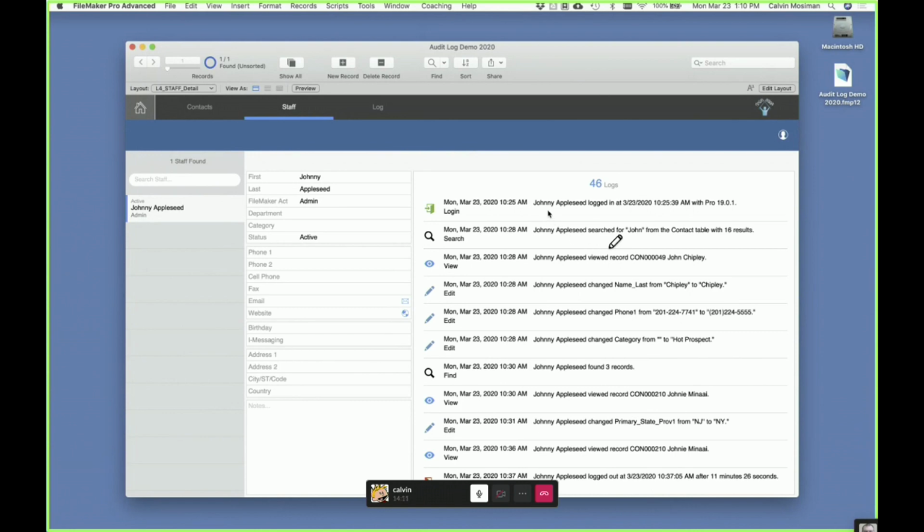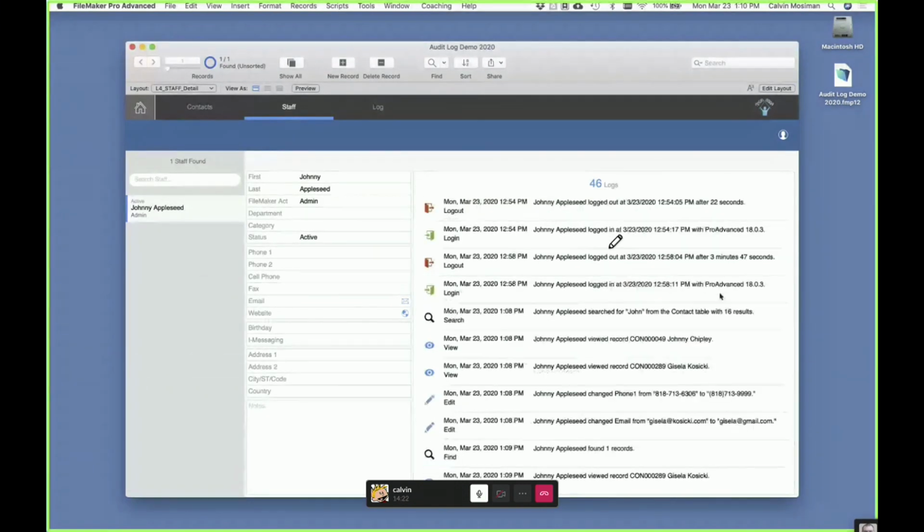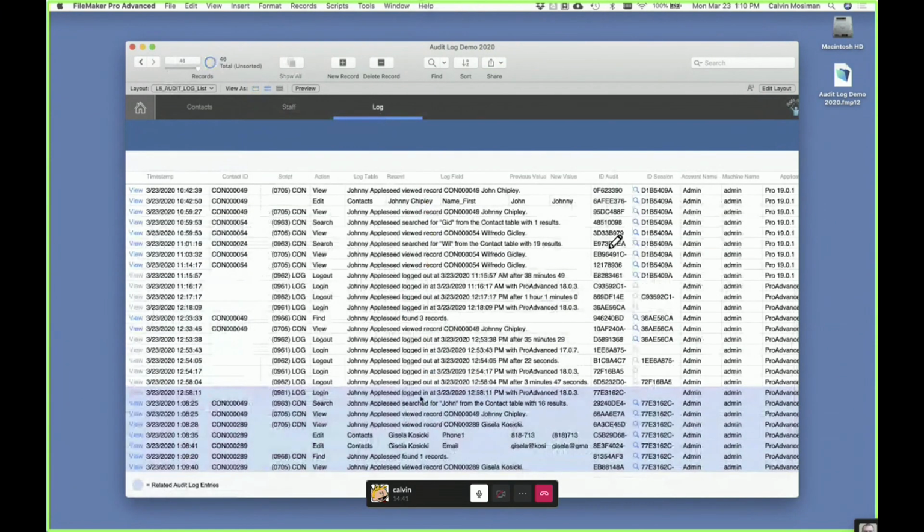And we're writing it out real nicely, so we see Johnny Appleseed logged in at this date and time using this version of FileMaker. Let's scroll down here. Logged in at this date and time using FileMaker Pro Advanced 18. Did a search for John, viewed these records, and these are the things that we just saw happening a second ago. I can also view the log and see everything all at once, and that's in this table view.